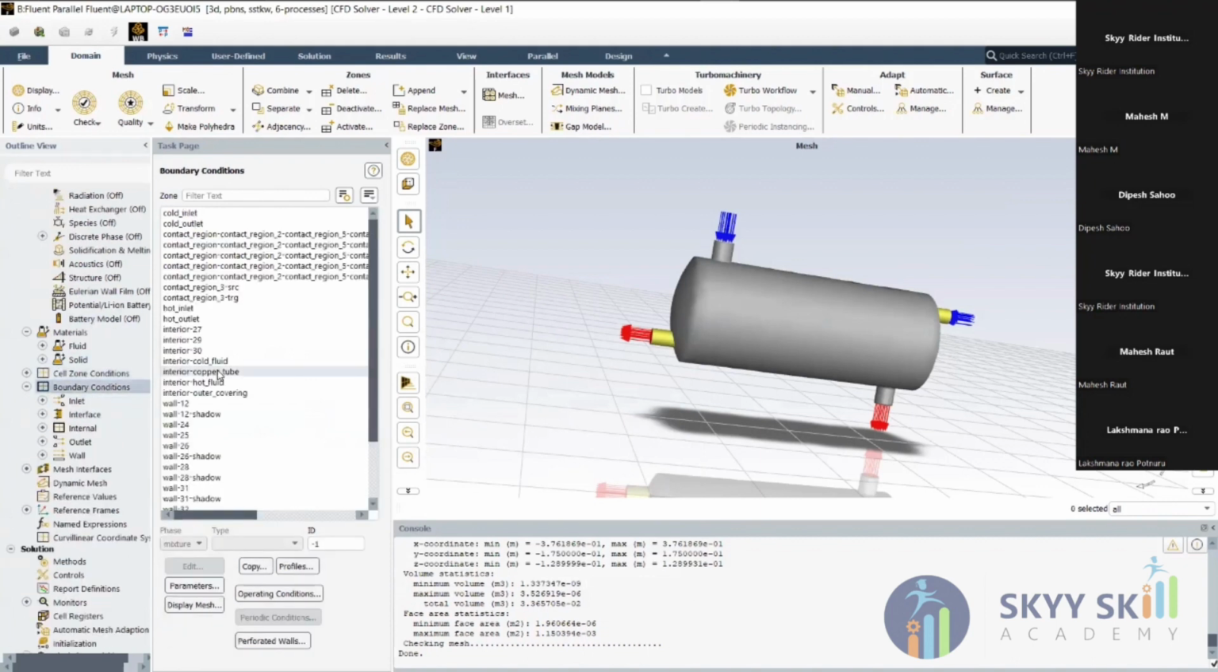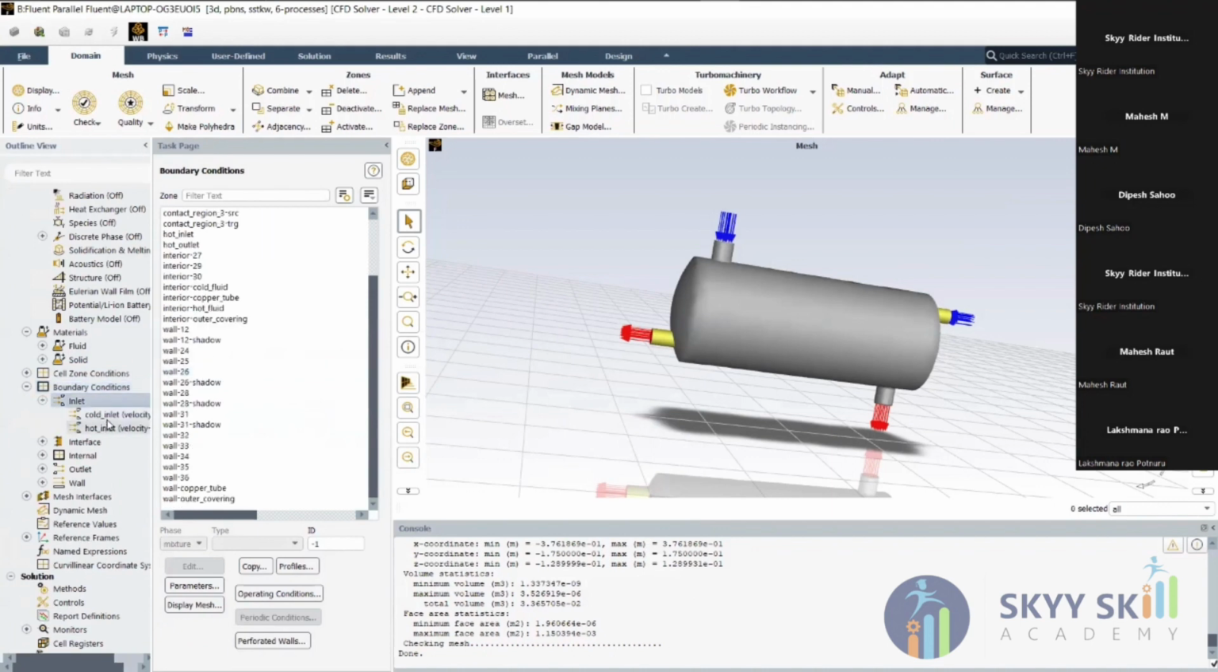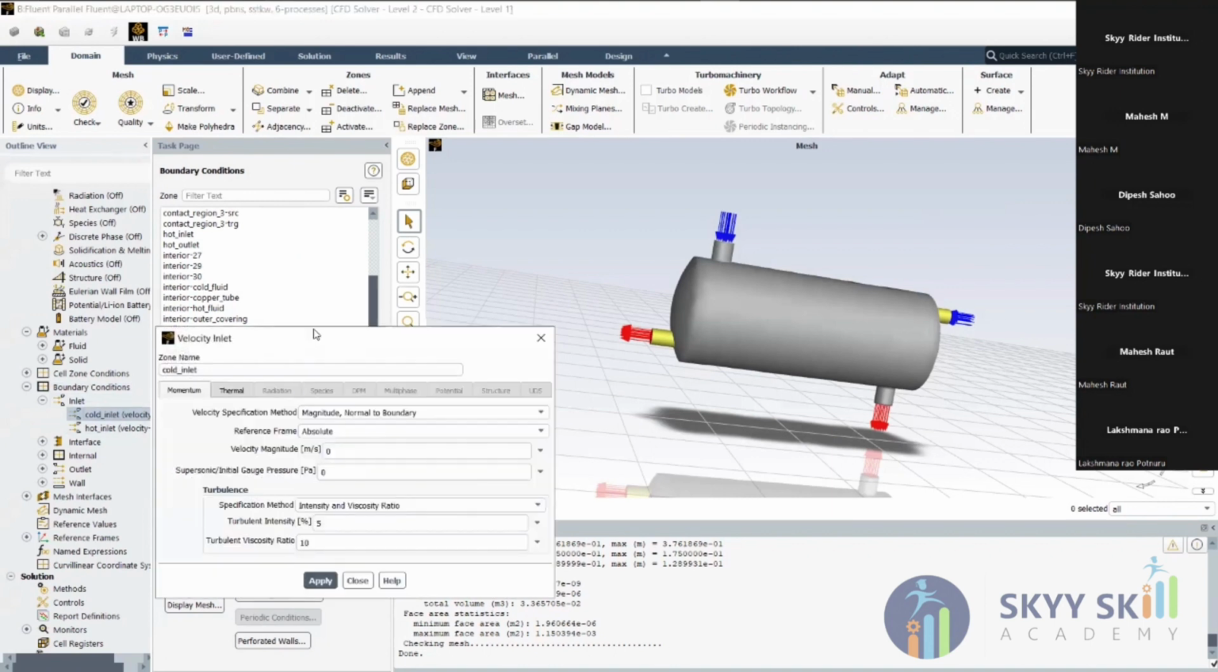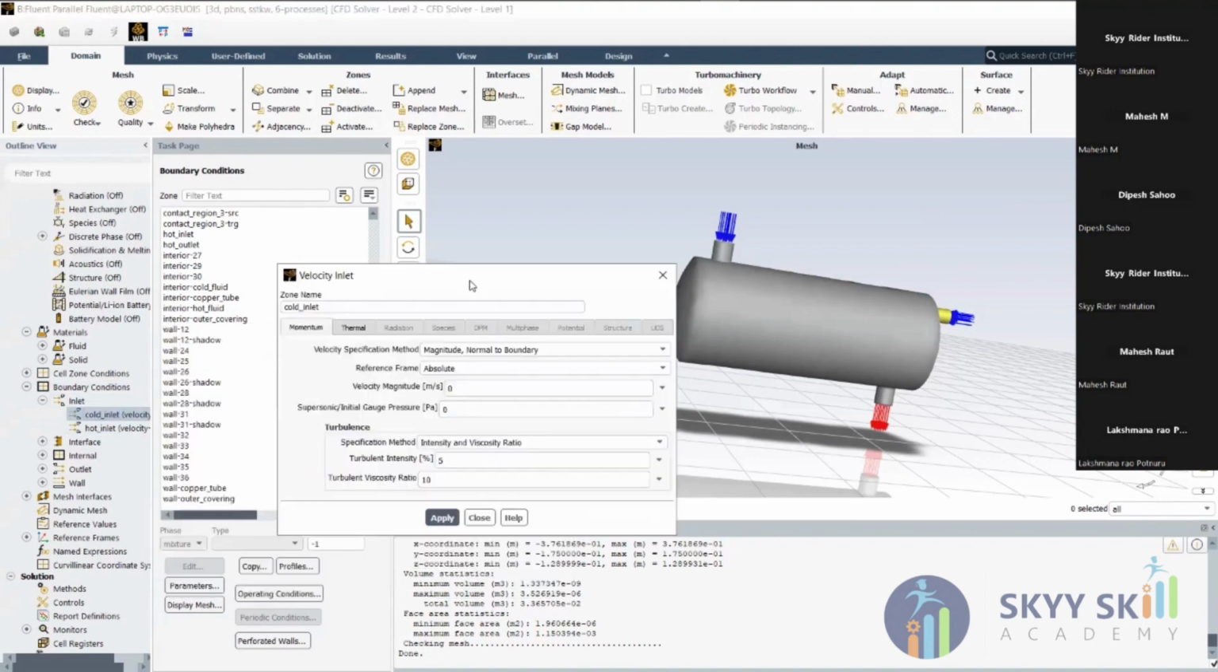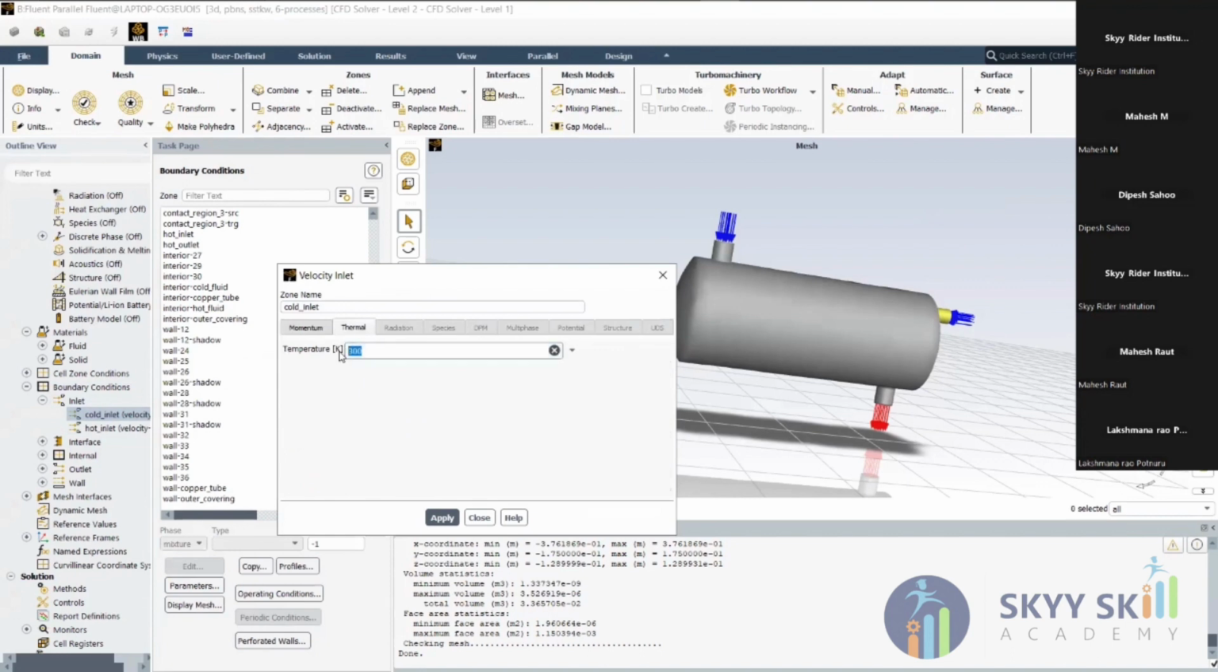Okay. So once it is done, I'll go to the boundary condition. Now in the boundary condition, I'll go with the inlet. So cold inlet. First, I will provide boundary condition to the cold inlet. The inlet temperature, it is cold, so I'll keep it at 280 Kelvin. Okay. Or 290 Kelvin.